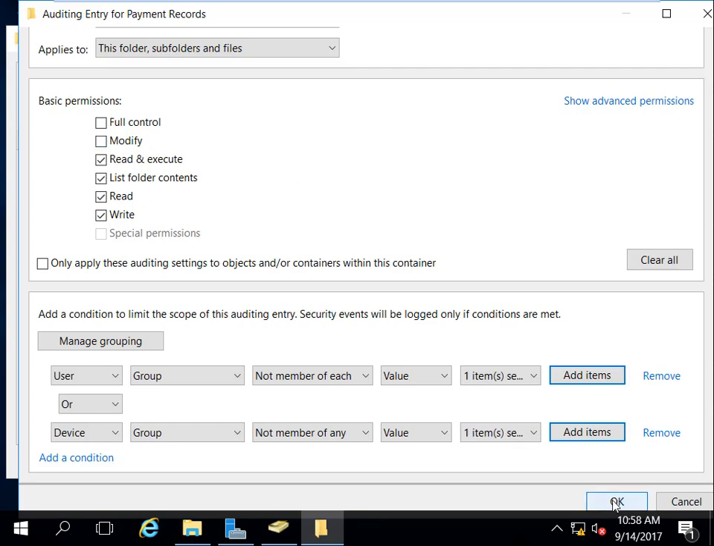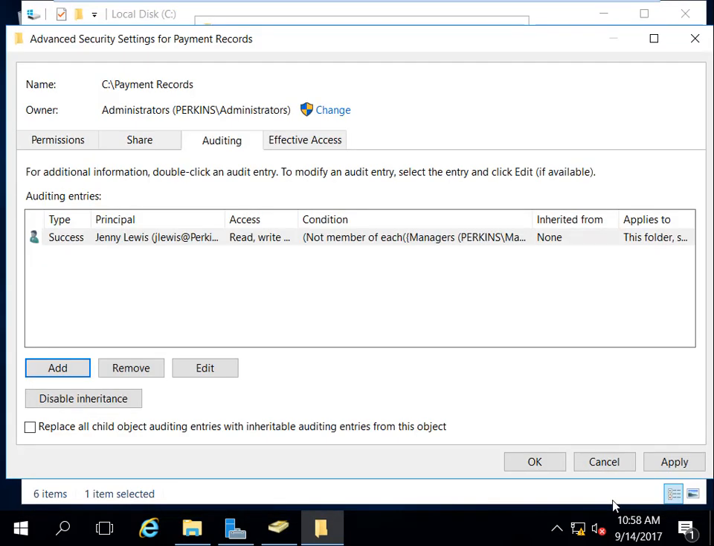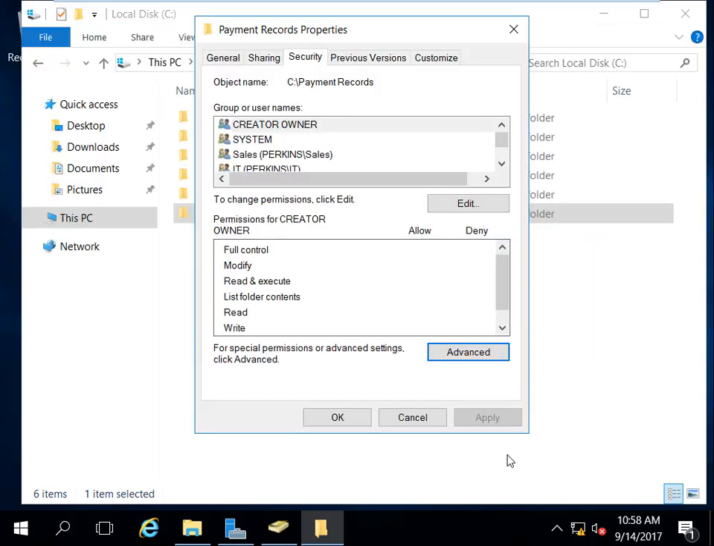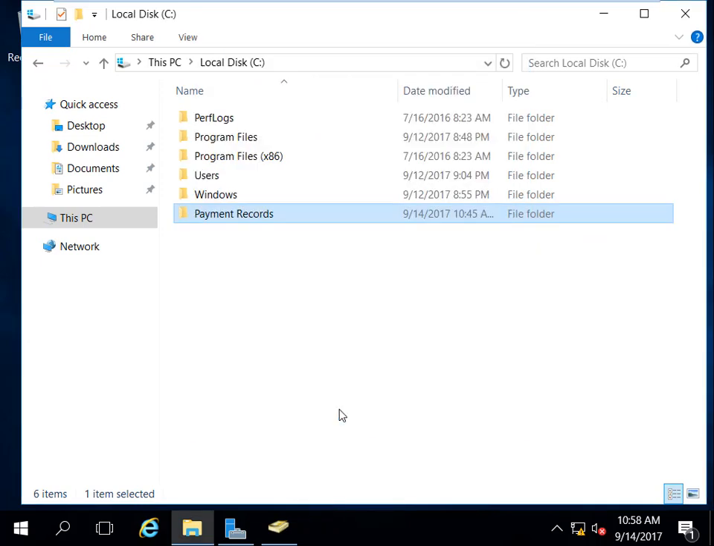This is what we call expression-based auditing. I'm not just auditing Jenny whenever she does anything. What I'm saying is, I only want to audit Jenny whenever certain criteria are met. Otherwise, I don't want to see a bunch of logs. Okay? So this is information I want to share with you.